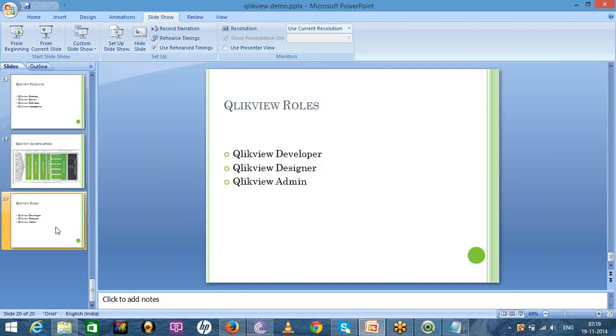Now QlikView roles. In QlikView we have mainly three roles: QlikView developer, QlikView designer, and QlikView admin. QlikView developer will take care of the data model part, QlikView designer will take care of the visualization part, and QlikView admin will take care of the administration part.